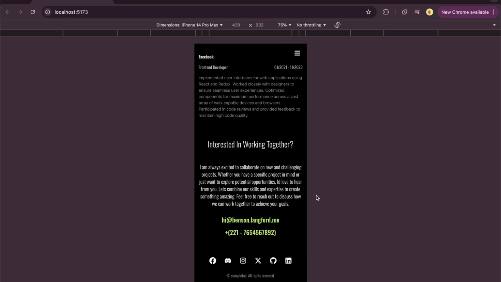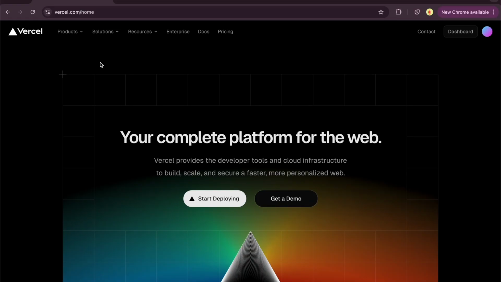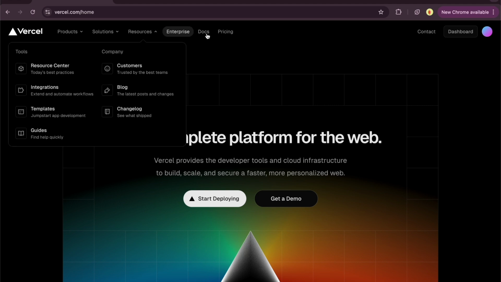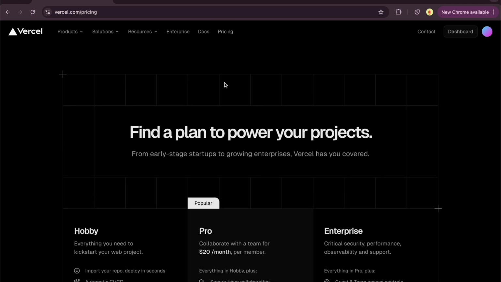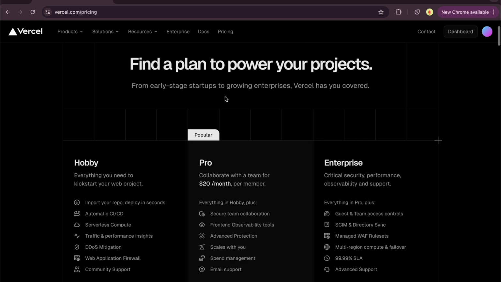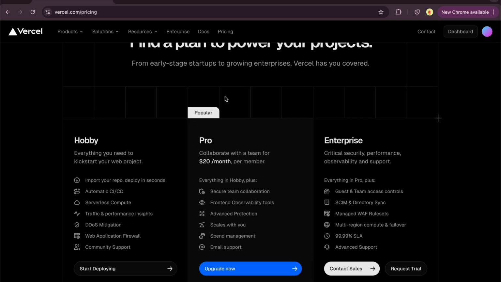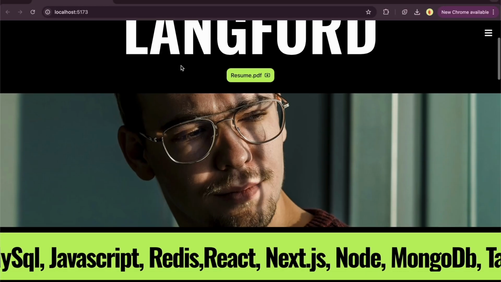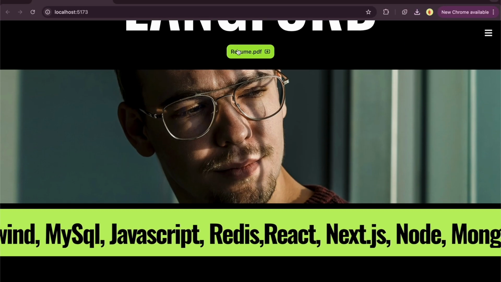Next step will be to deploy this application. For deployment, we'll be making use of Vercel, which is a popular choice when deploying React and Next.js applications. And if you check the pricing, Vercel has a free tier which allows you to deploy applications like the one we have built. Let's quickly check if we are not missing anything.